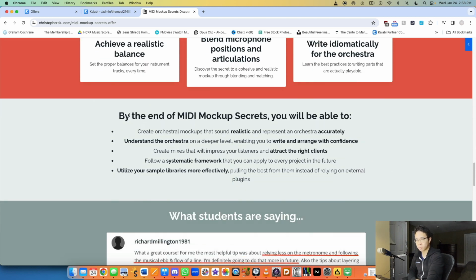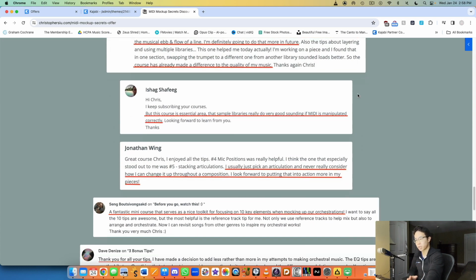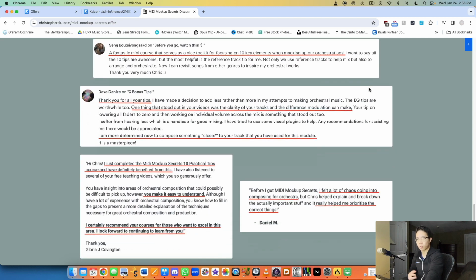By the end of MIDI Mockup Secrets, you will be able to do this, this, this, this, this. So it's basically showing them what will happen if they learn the information, but also apply it. This is what they can expect. And then I have another section for testimonials to really show that this course has gotten people results. So it's the social proof that's really important.